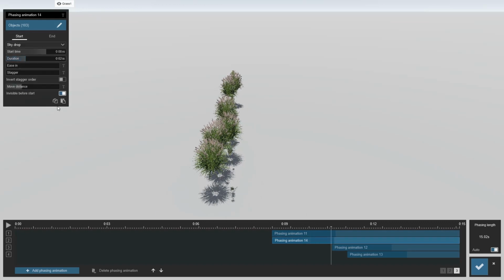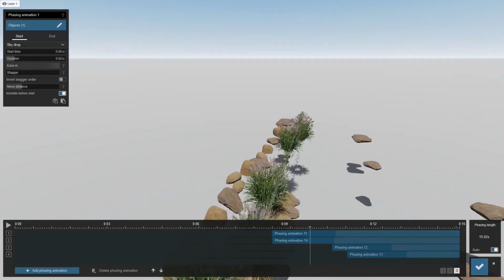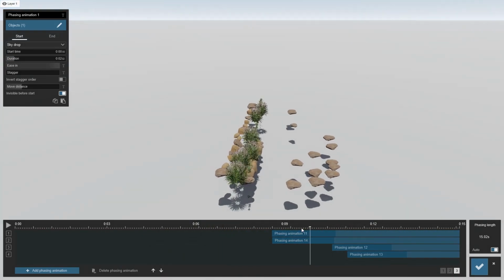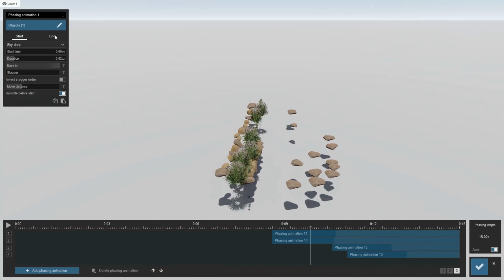Duration 2 seconds, easy in, of course. And as you can see, this is how it looks like. Of course, the ground is hidden. Sometimes you need to enter again to the animation layers, turn on, turn off some layers to make it visible again.